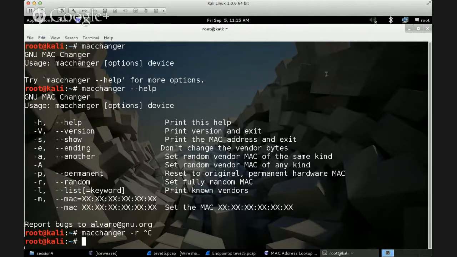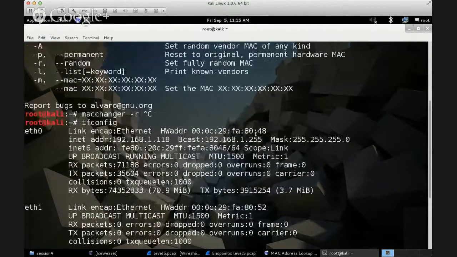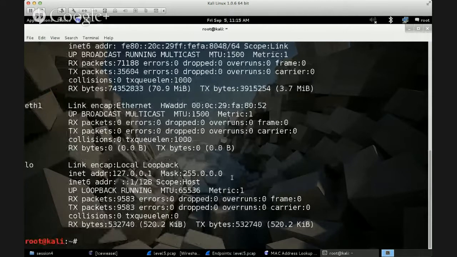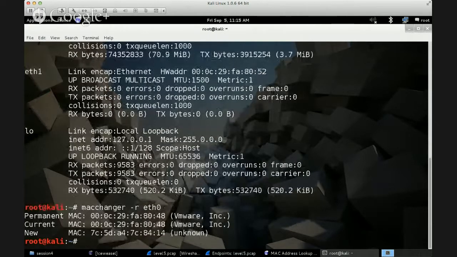Where do you get your interface names? Well, you get your interface names from ifconfig. So for example, right now we're on eth0. So I would simply run that. Of course, I thought I couldn't do that because I am currently using it, but apparently I can. And you'll see that the permanent address is this.